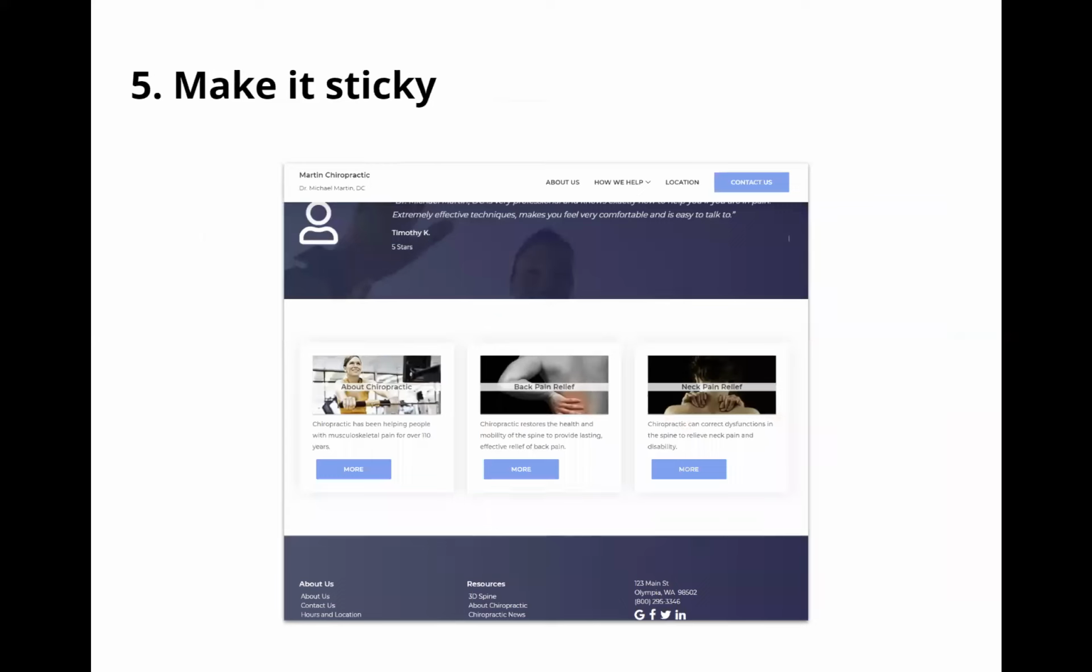Make it sticky. So a sticky menu is one that always shows up at the top of your website. In this example here, you can see that the page has been scrolled down, and so it's toward the footer. And so today, a lot of web pages have long scrolling content. It's very common in the design. But if your website menu is not sticky, then as people scroll down, it will disappear above the fold.